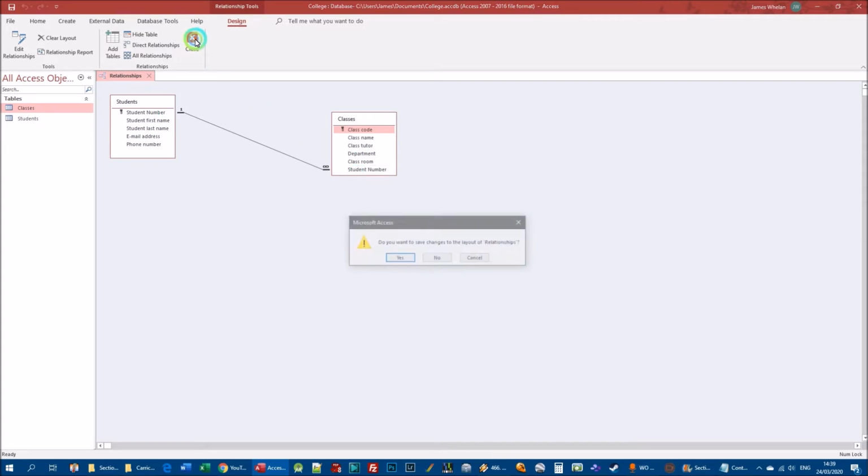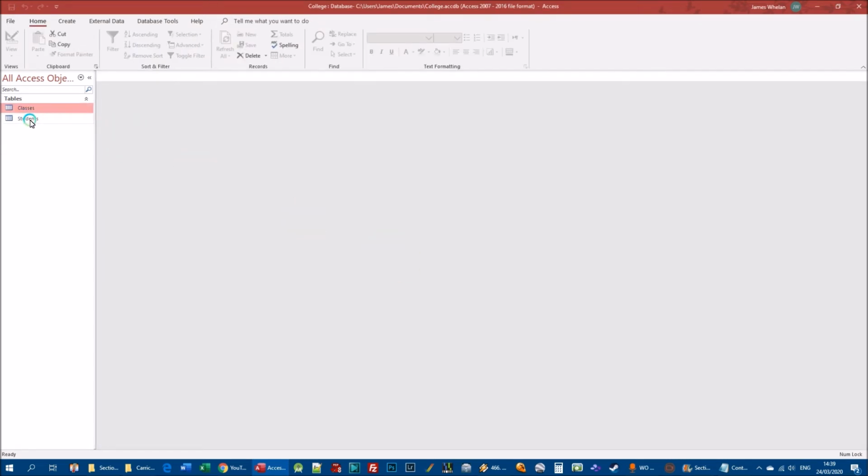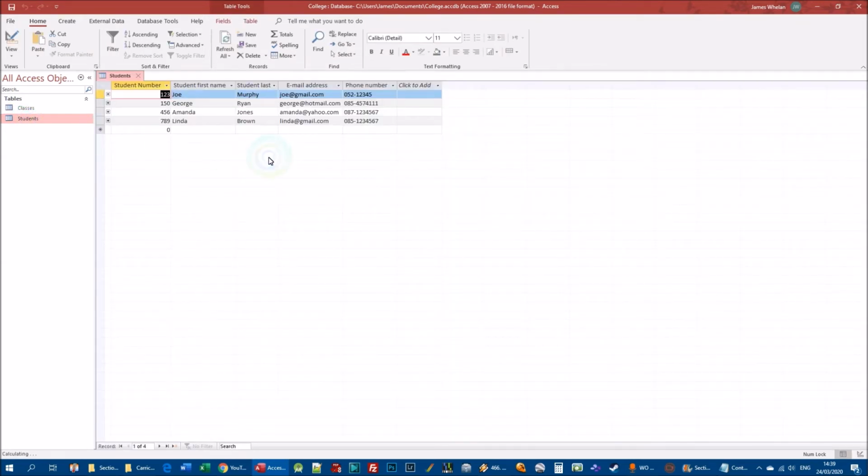I'm going to click on the Close button, and I'll be prompted to save the layout of this relationship, which I want to do, and I'm going to click Yes. Now let's see what kind of impact that's had on our students table. If I double click on students, you'll see that this little plus button has been added to all of the records in my students database.